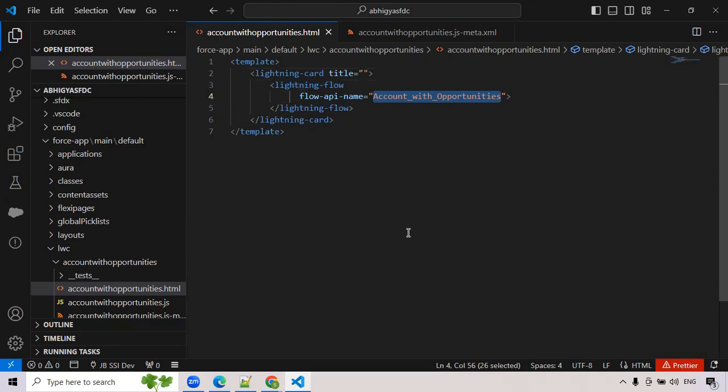I hope what we have discussed up to now is clear: how to filter the account records to active account records only, and how to call the screen flow into our LWC component. I hope it's clear how we implemented it.